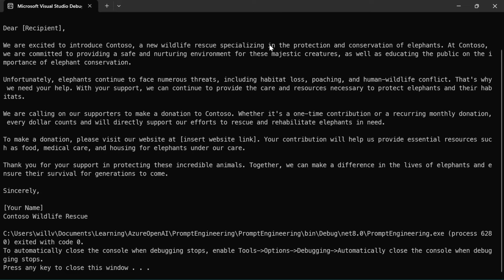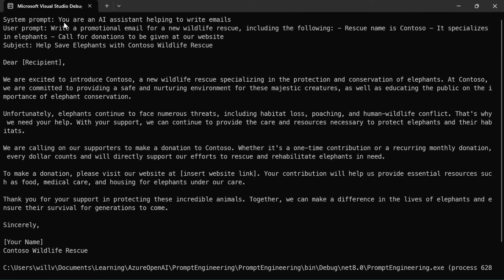Cool, and as you can see, it's returned a response in the form of an email. So we are excited to introduce Contoso, a new wildlife specialist. Unfortunately, elephants continue to face numerous threats, calling our supporters to make a donation. So there we go, setting the system message to say, okay, you're an AI assistant helping to write emails, and the prompt is we're going to write a promotional email to include the following: rescue name is Contoso, specializes in elephants, and also call for donations to be given at our website, which it's done so.